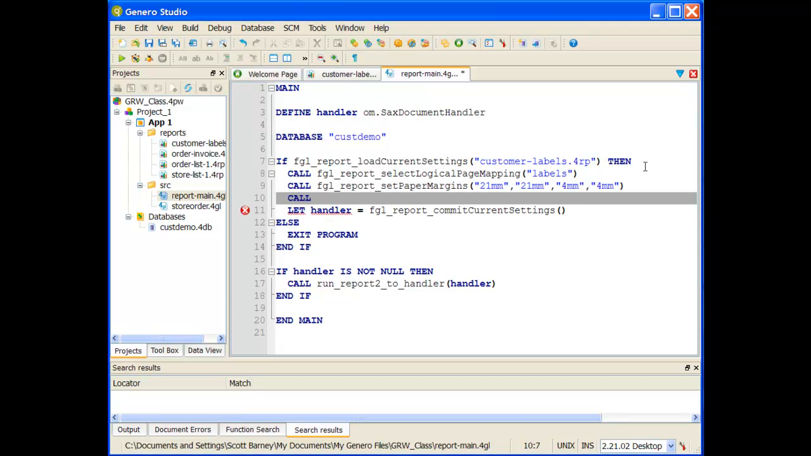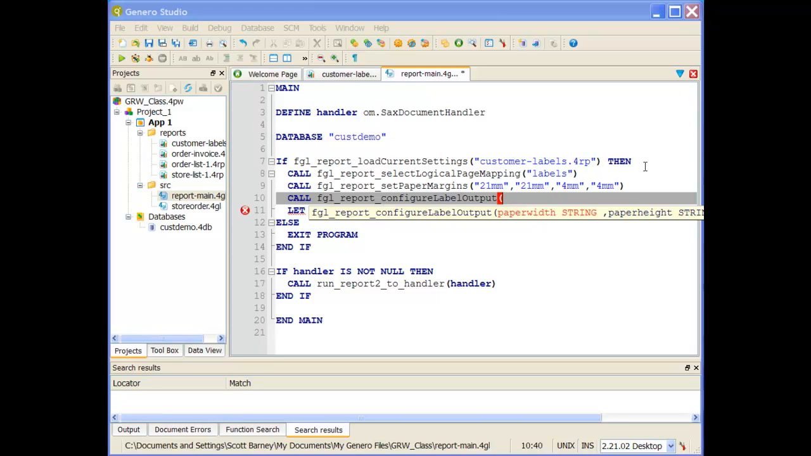The next thing I need to call is the FGL report configure label output. And so in this, how wide is my paper? Well, my paper is 8.5 inches. What's the height of the paper? It's going to be 11 inches. And then the next two, I can just do null and null. And then the last one, how many labels across? 2 labels across. How many labels down? 7 labels down.